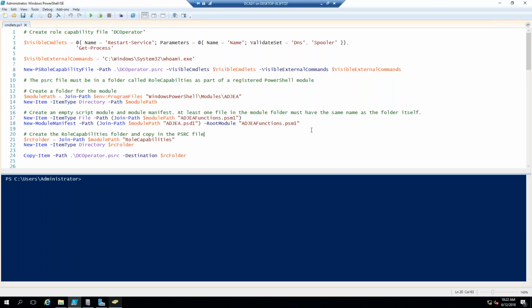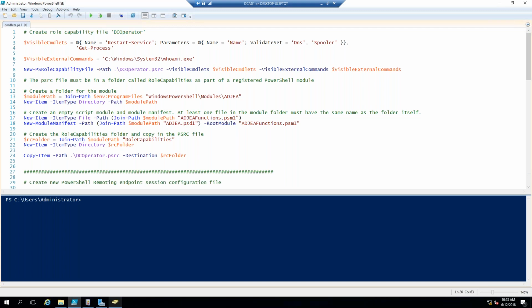Now what you can see on the screen is the Windows PowerShell Integrated Scripting Environment. Basically, this is an editor for PowerShell that's built into Windows Server, and it just allows me to get a color-coded display of the PowerShell script, so that's easier to read for you. And I'm going to walk you through setting up the constrained endpoint.